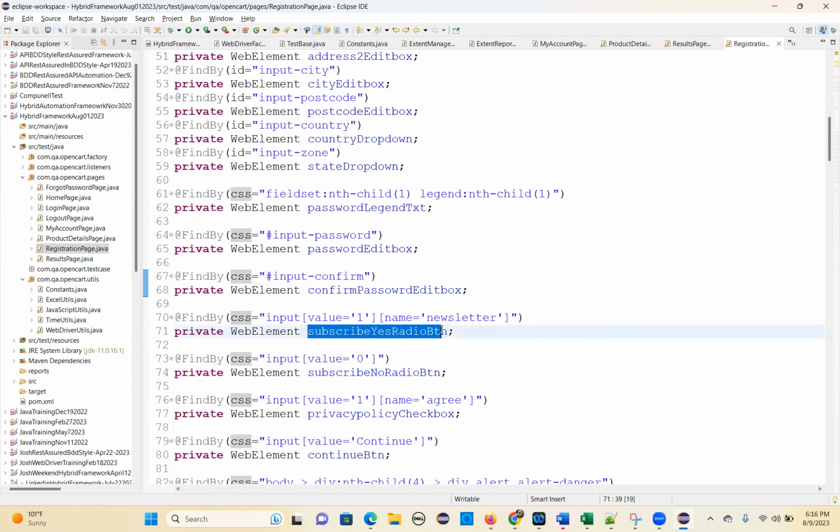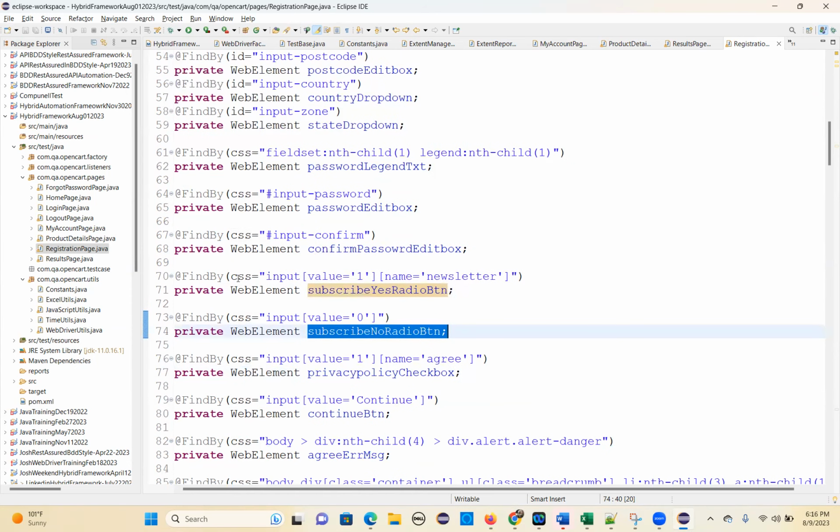Subscribe yes, radio button. Subscribe no, radio button. So we just use CSS only, all CSS only. Either CSS or ID, very fast. Okay, very fast. So that will help you really.